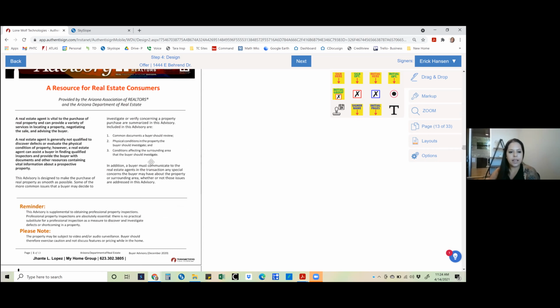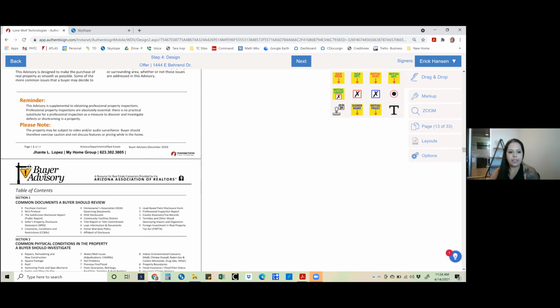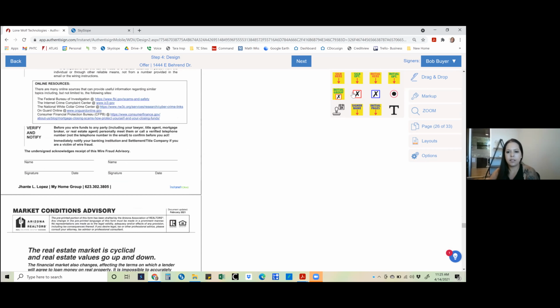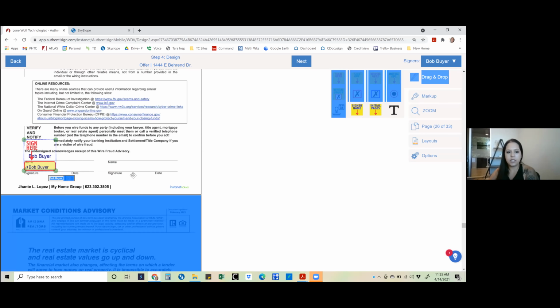I didn't have a layout for the buyer advisory, and this is why you need to set up the layouts, because for everything you don't have a layout for, you have to drag and drop the date and the name and the signature. So, market conditions.